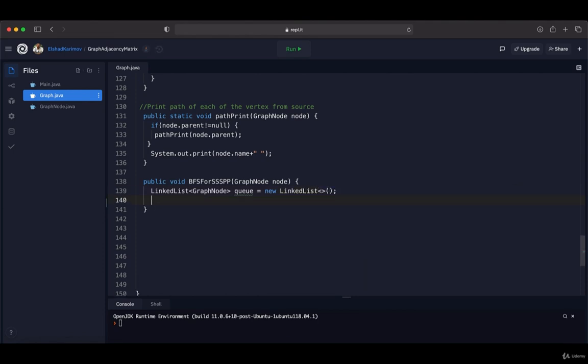Then the first thing that we are going to do is enqueue this node to this queue. For enqueuing a node to this queue, in case of linked list, we are going to use the add method. So it's going to be like this, add node. Now the next thing that we are going to do is check that while the queue is not empty, we are going to dequeue the element from the queue, mark it as visited, and print out the path to the console. So it's going to be like this.